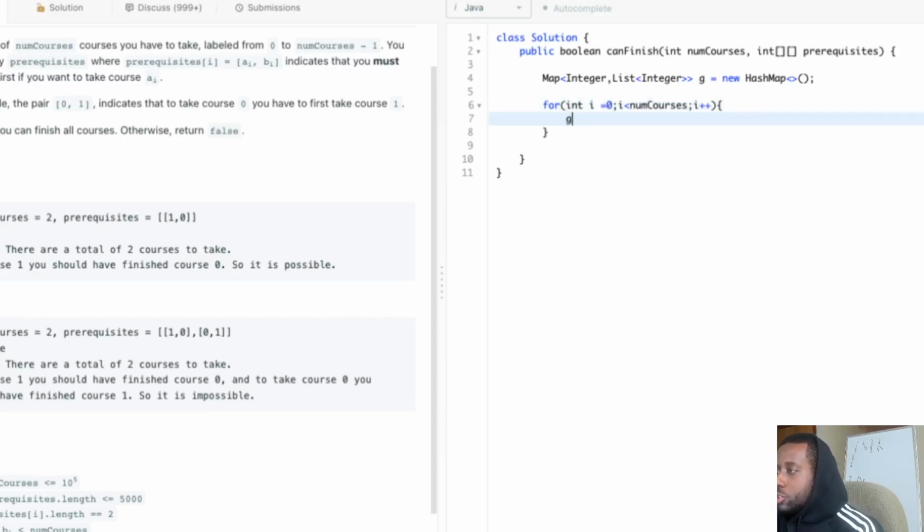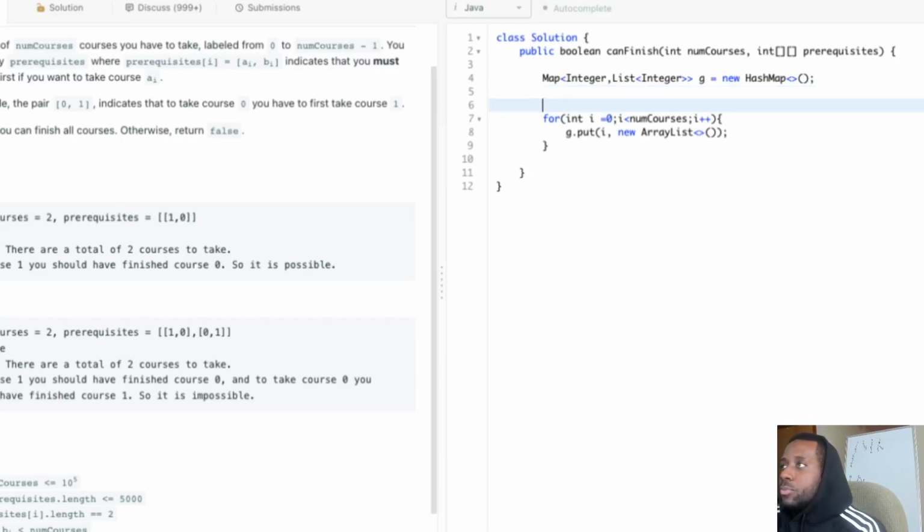So we do G.put, we put I in a new ArrayList. So pretty much we're initializing every list so that we could add stuff to them. What are we gonna add? We're gonna add all of our neighbors. So for 0, 0 would add all of its neighbors. It's not gonna make sense if you haven't seen my other videos about that. We also need another additional data structure to keep track of the in degree. Very important, make sure that you have that.